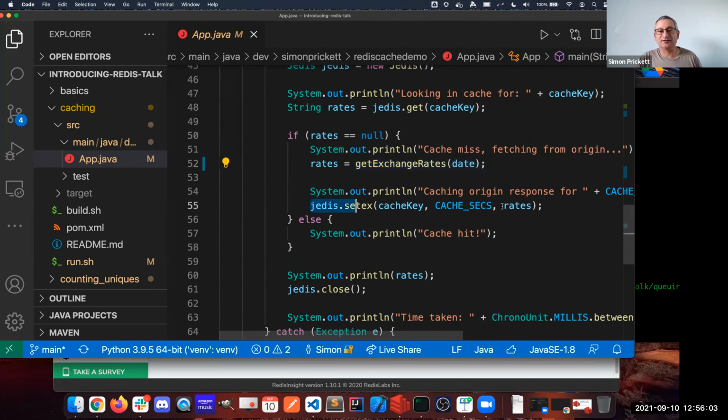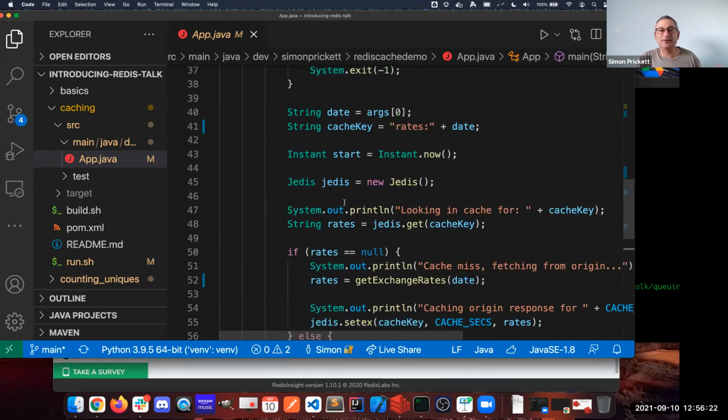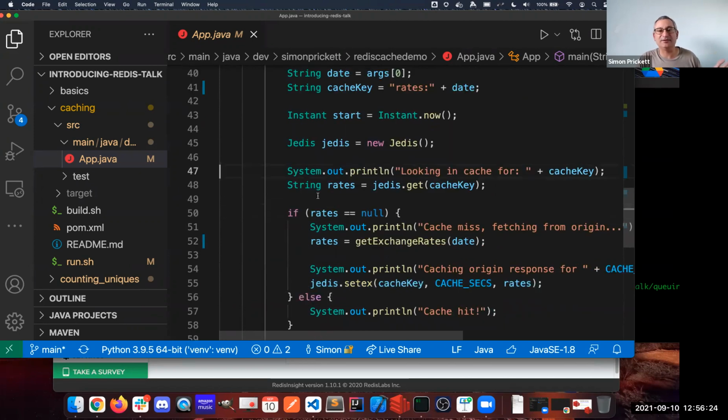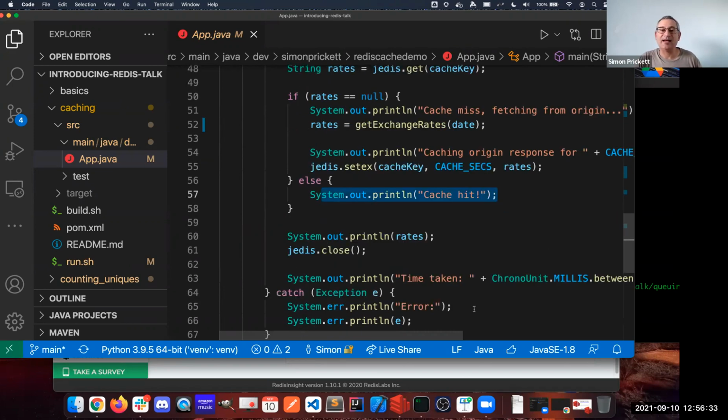And then what we need to do is set that in Redis. So I'm using that setex command, again, giving it a key name, saying how many seconds I want to store it for. That's 15 in my case, and then the value that I'm storing. So what happens then is we print out the value wherever it's come from. And then the next time we're asked to do this, if we're within that 15 seconds, what's going to happen is we'll do get, rates will come back as non-null, and then we can basically say, happy face, we got a cache hit, and return it.